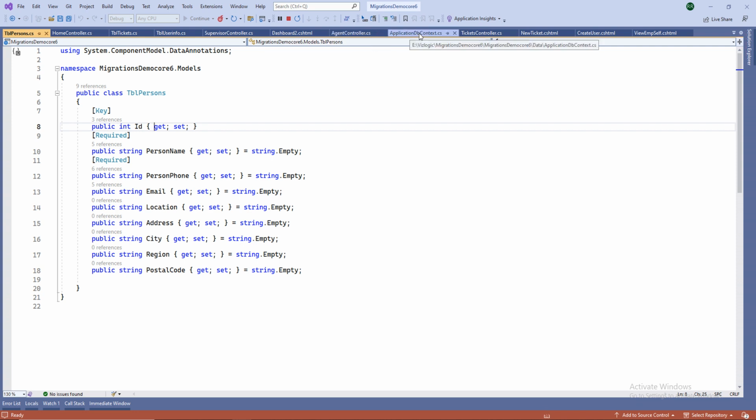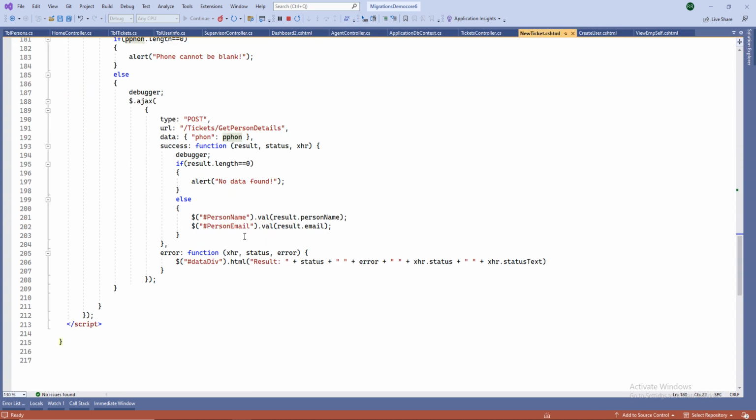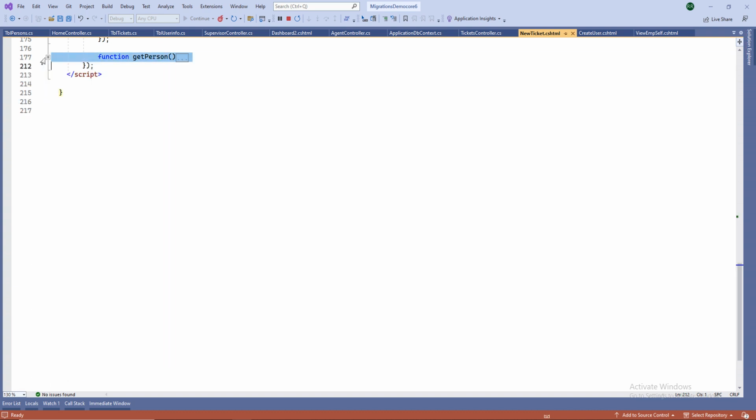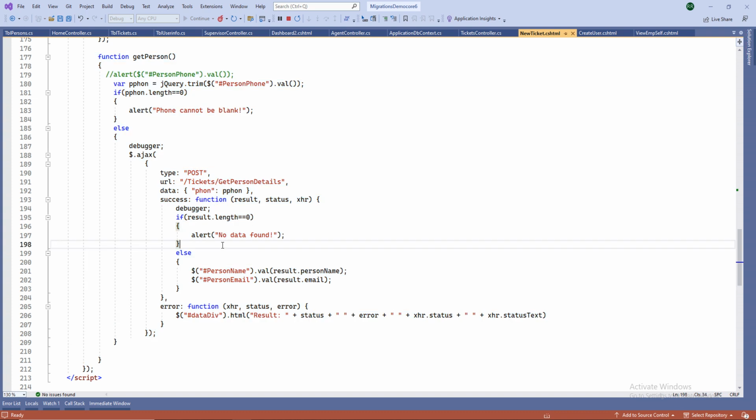Let me show you the code again. Let's go back to the code, and this is the function for getting the person's details. You can see that if the length is 0, then it will show me that there is no data. If I'm sending a blank request, and if there is some value, then it will fetch these two records and bind them.